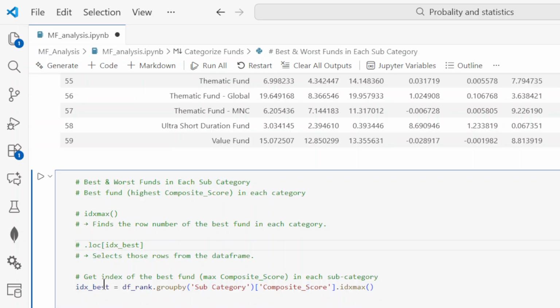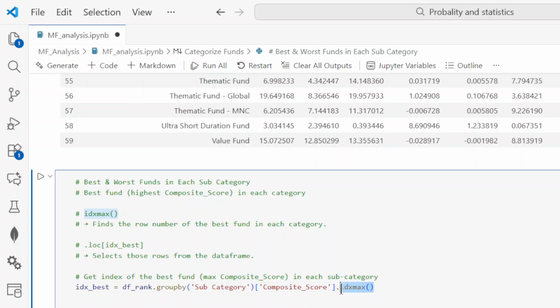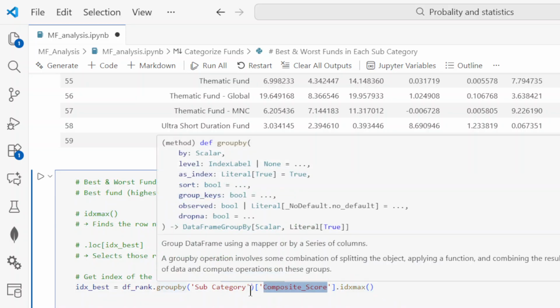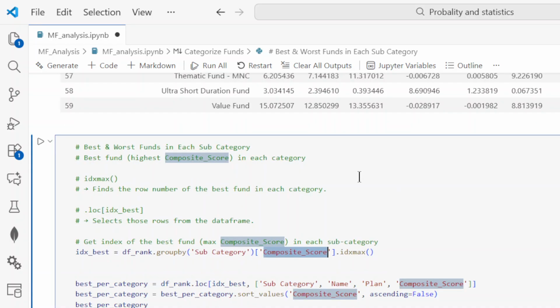First of all, idxmax is grouping the data by subcategory and on composite score. It will give me the index number of the highest one. So I am grouping the data on the composite score. Suppose I have five funds, the highest index number will be stored in this variable. Later on, I am using this variable in loc to get this data.